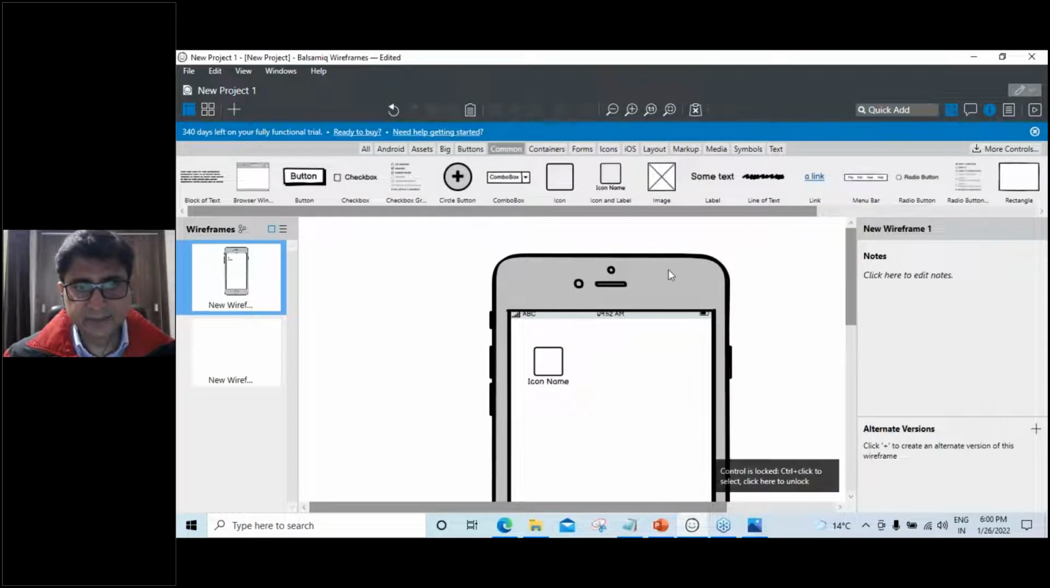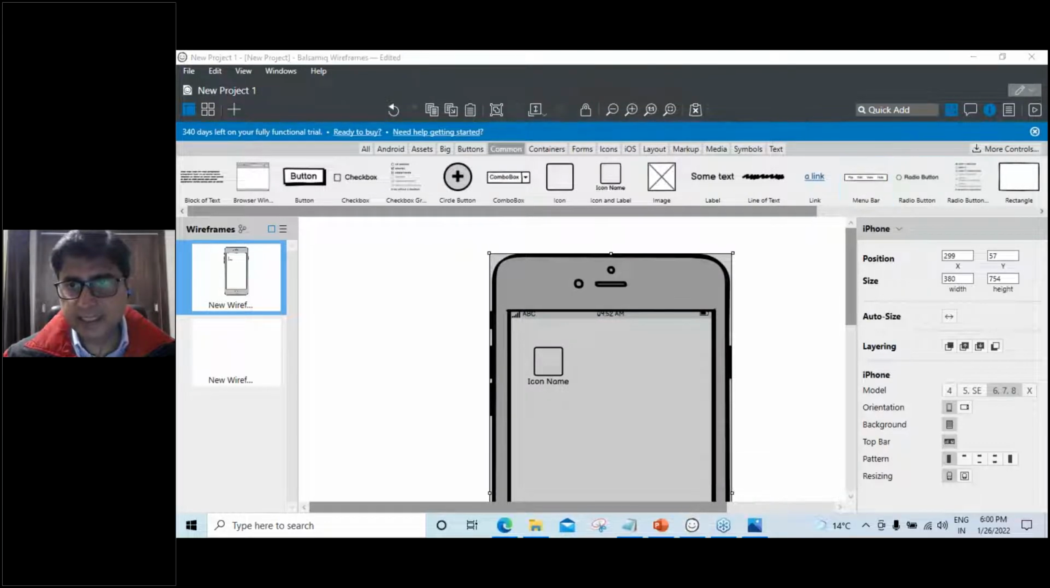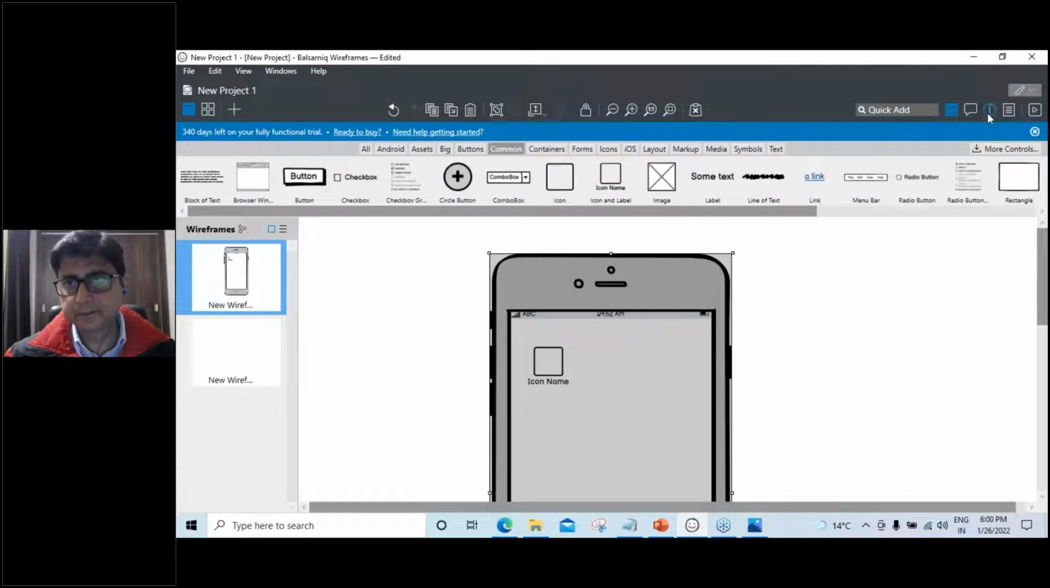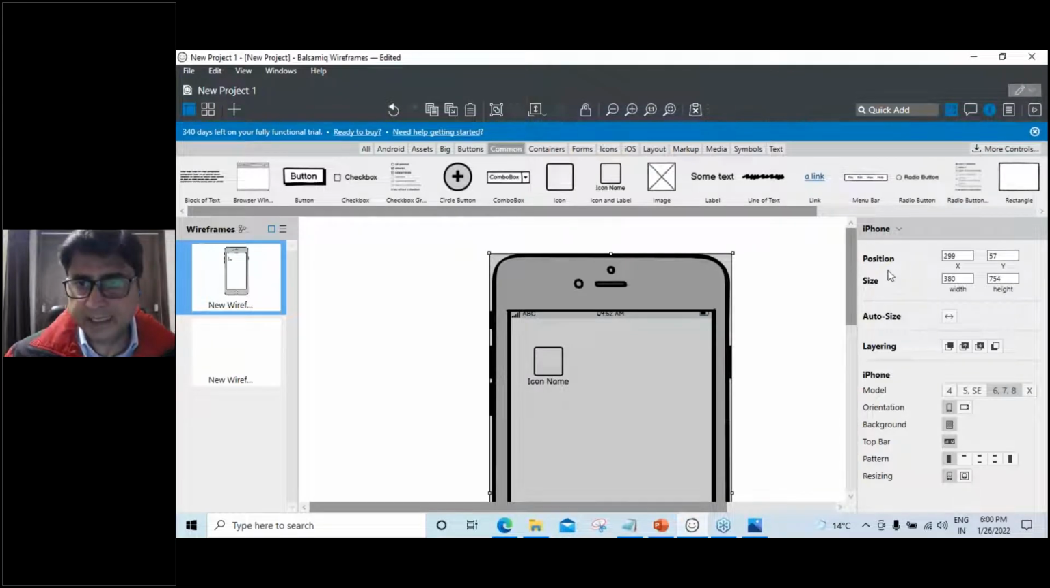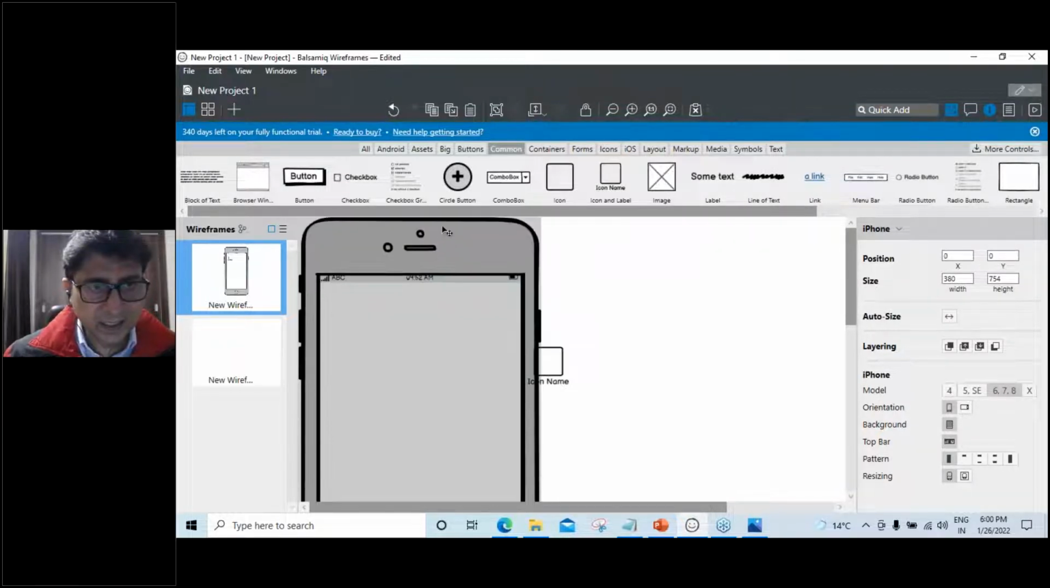See here, I am unlocking this iframe. I take you to the inspector area. I have selected this frame and this is the inspector. On this inspector, position is being shown as X and Y. Size is basically width and height. So please understand, I take this widget here. Now you can see the position X and Y is 0 and 0.